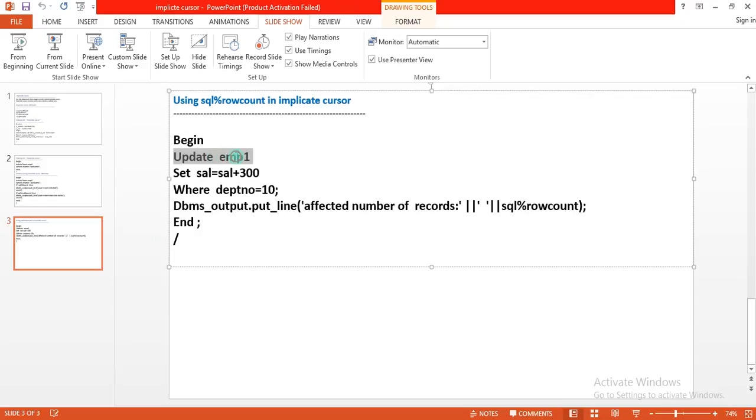Update emp1 set salary equal to salary plus 300, where department number equal to 10. So see here, whichever employees are working in department number 10, that employee's salary should increase by salary plus 300. That is the SQL query I wrote here.